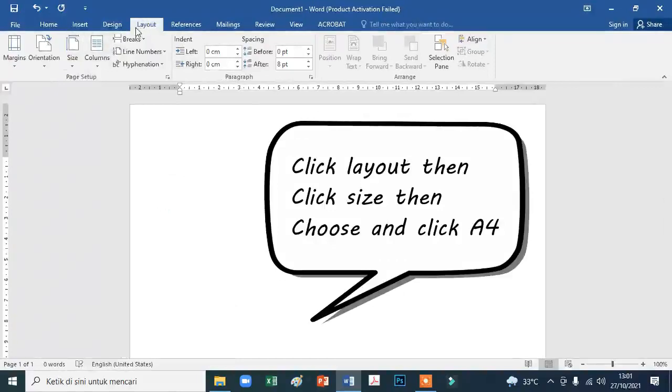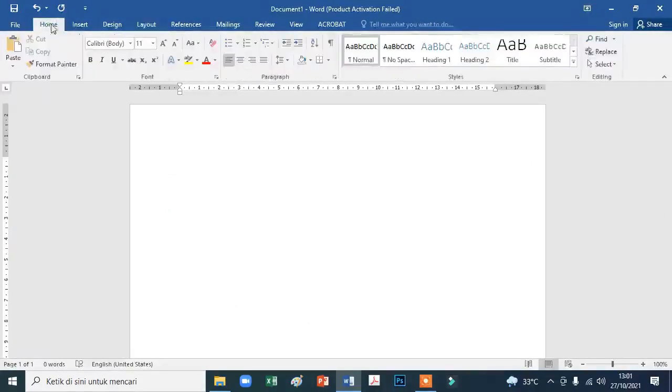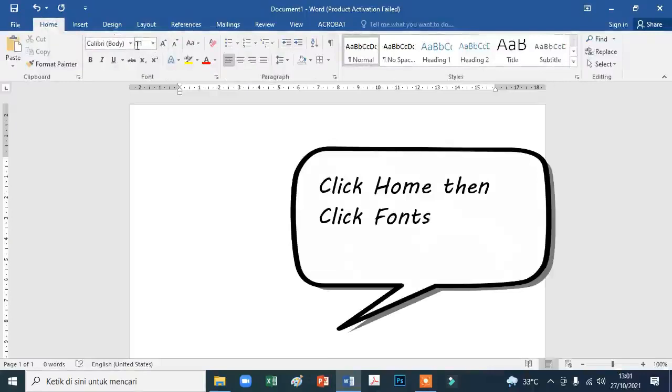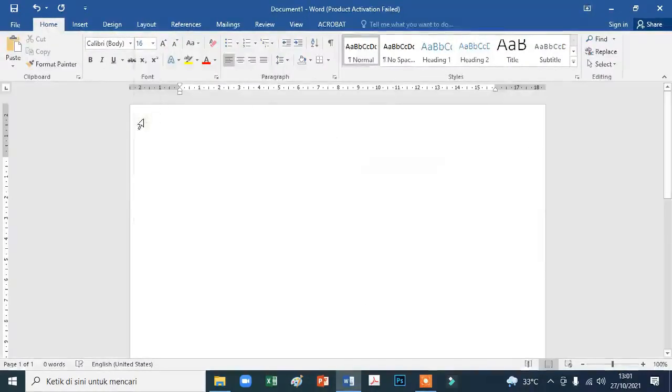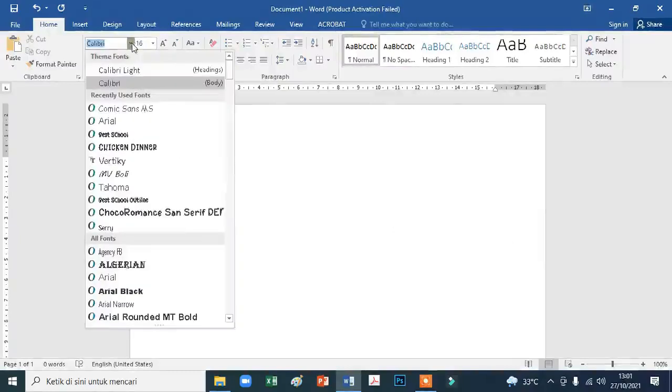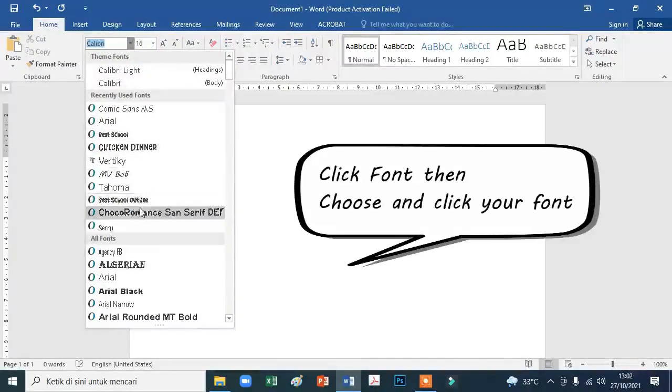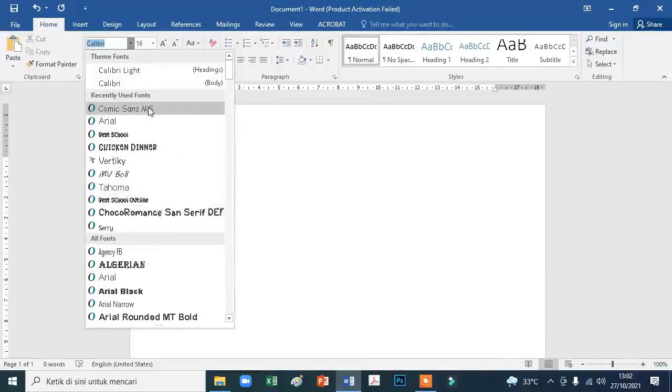Okay, after that let's set up the font size. Click font size and then let's choose 16. Okay, and then for the font you can choose your favorite font. For example, Mr. Bowo is using Comic.